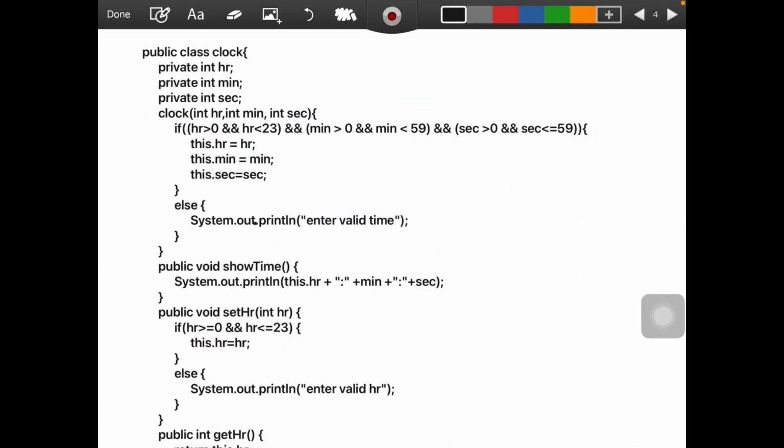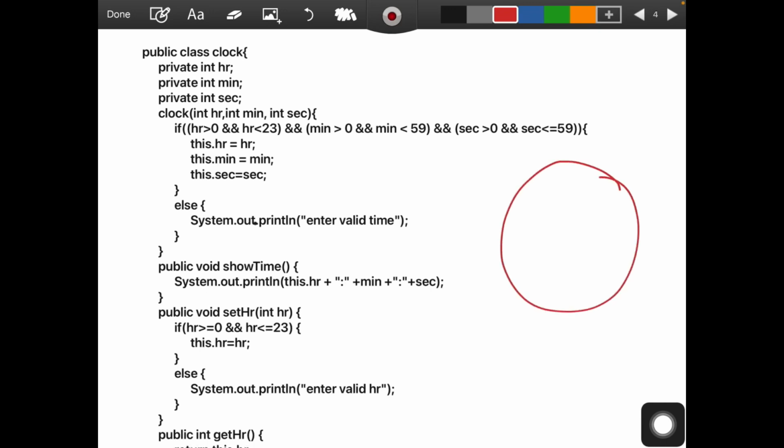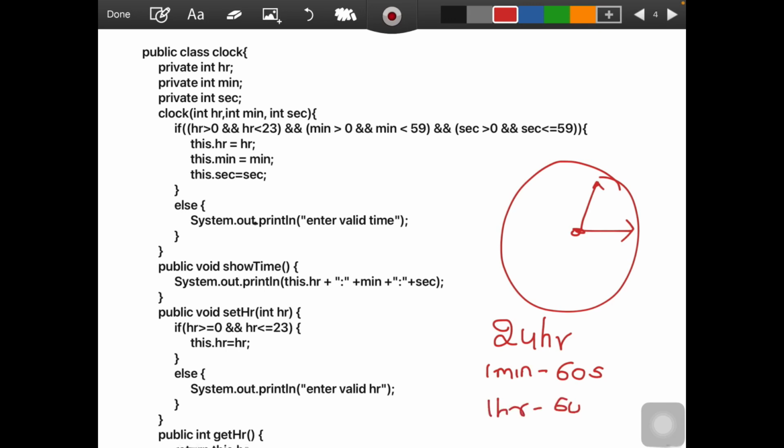Now we will see an example for encapsulation. Let us assume I have a clock. As we know, we have only 24 hours, right? And 1 minute is equal to 60 seconds, right? 1 hour is equal to 60 minutes, right? This is the timing standard that we follow.